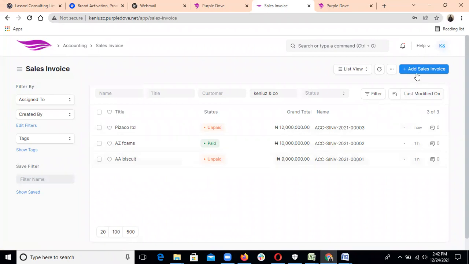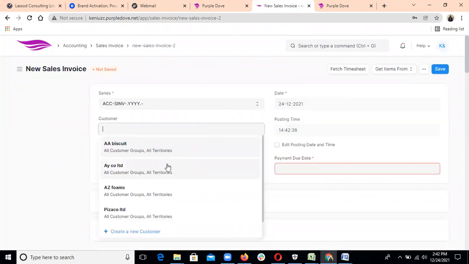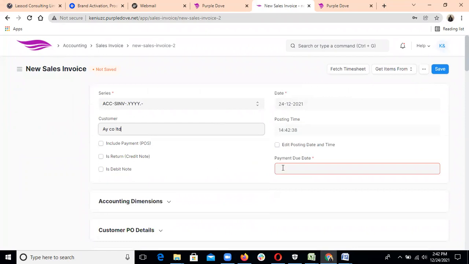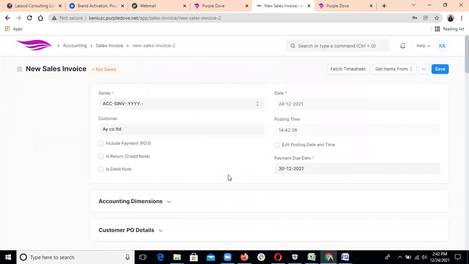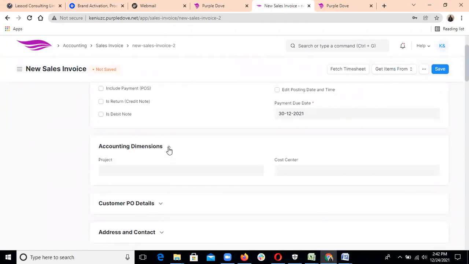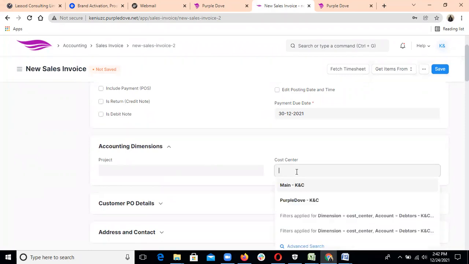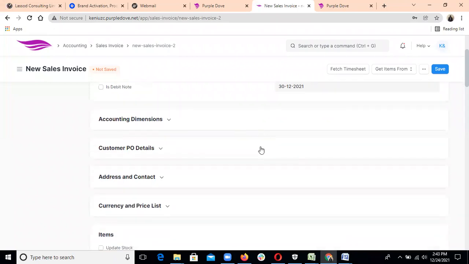And let's quickly see how we can add another invoice to another customer. This time is AY Co. Payment due date should be 30th. Accounting dimension, I think I'll just use the main company's accounts. Oh, it's supposed to be audit though. Okay, so I'll go down.